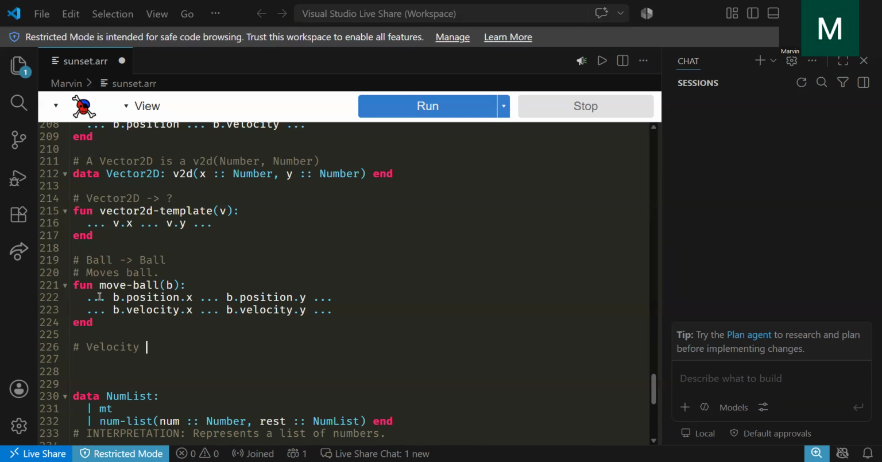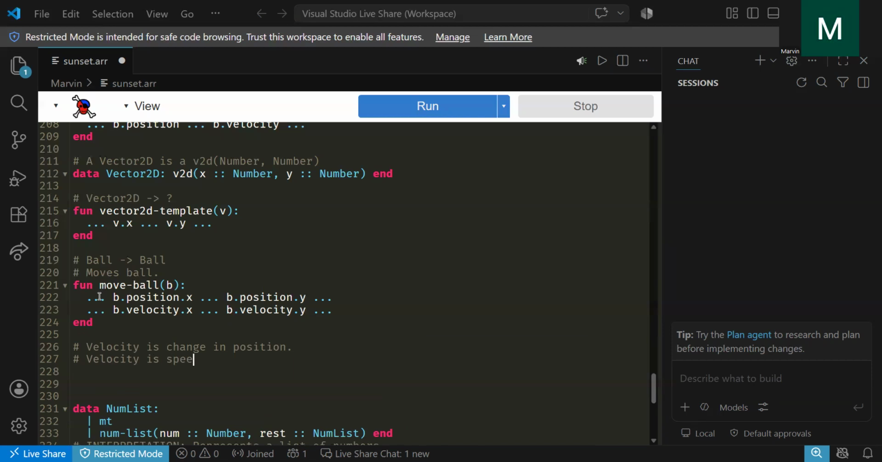Oh yeah, but let me tell you this, velocity is change in position. It can also be defined as velocity is speed plus direction. How fast you're moving and where you're going combined. So given this, what do we do with all the X's and Y's?